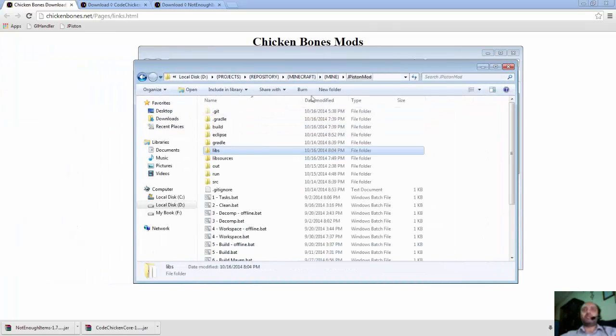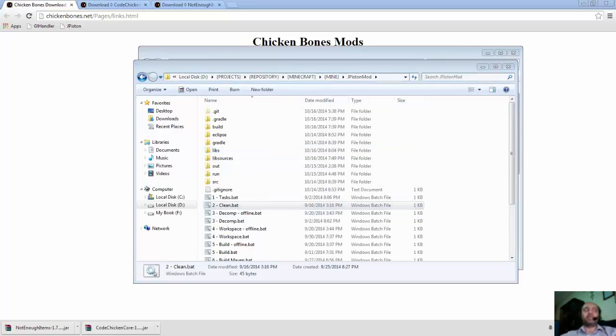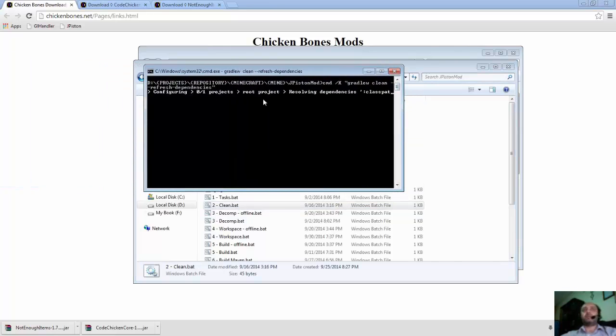Every time you do this, you are doomed. You need to clean and refresh dependencies, decomp workspace and then workspace. Yeah. Okay.